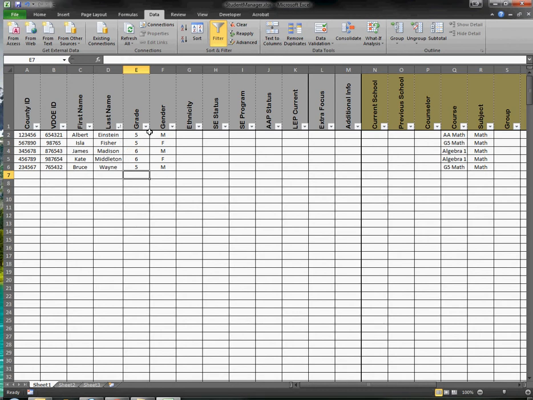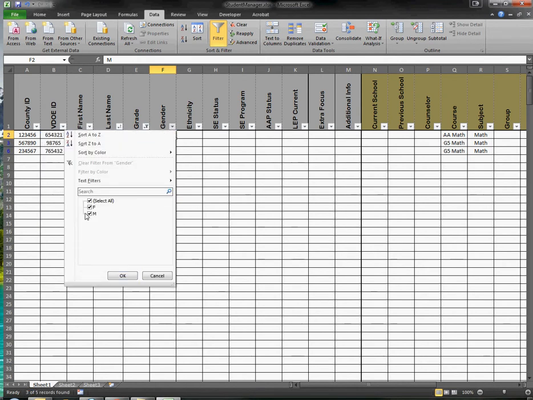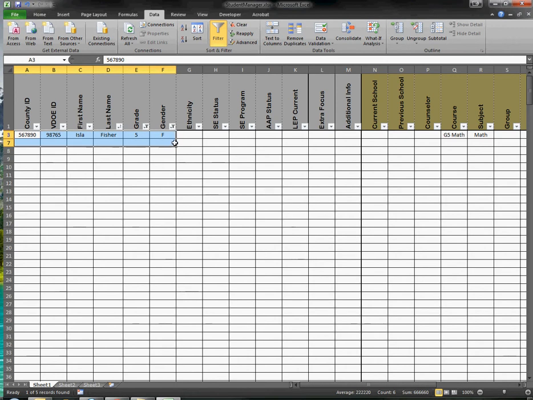So if I wanted to see, for instance, the grade 5 female students, I could use the filter and say show me only grade 5, and then do the same thing again and say show me only the female students, and there we go. So you see how quickly you can start to filter down and create flexible groups with this simple tool.